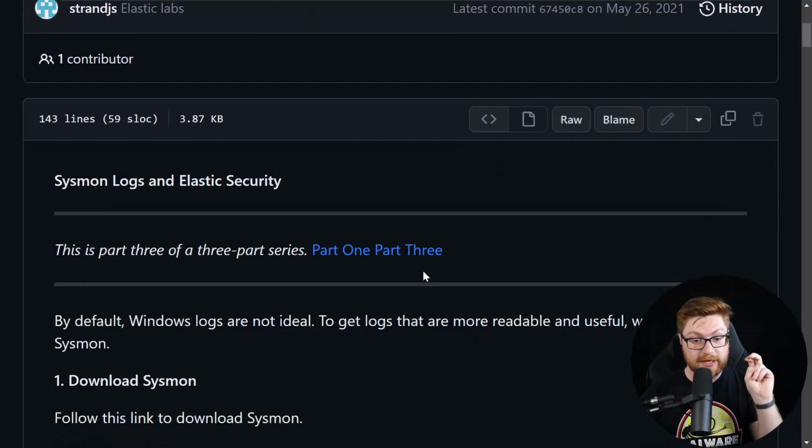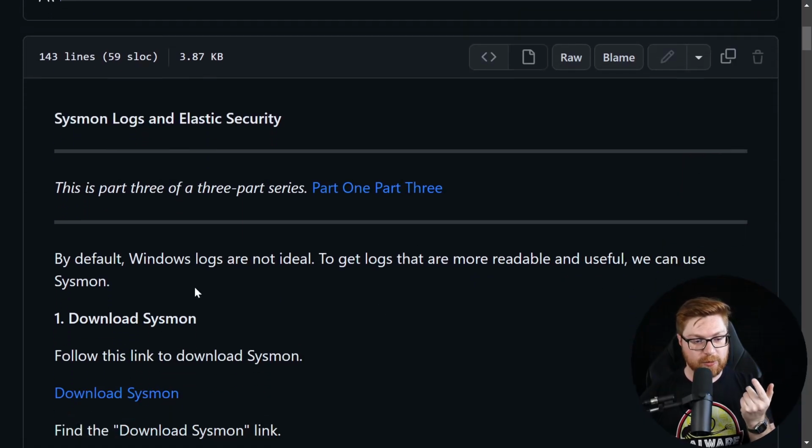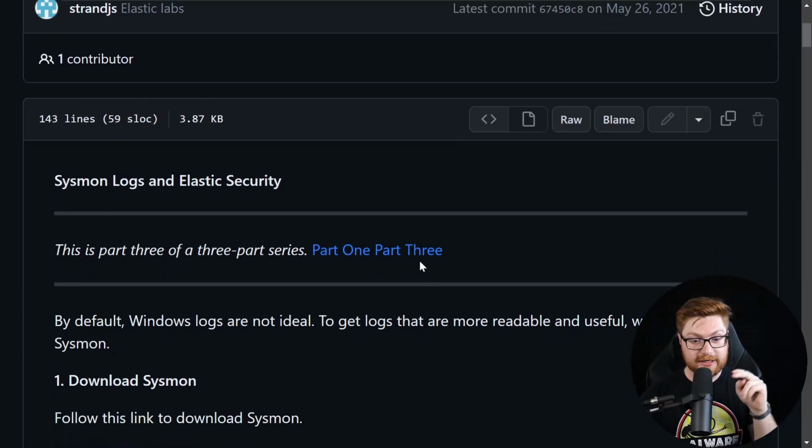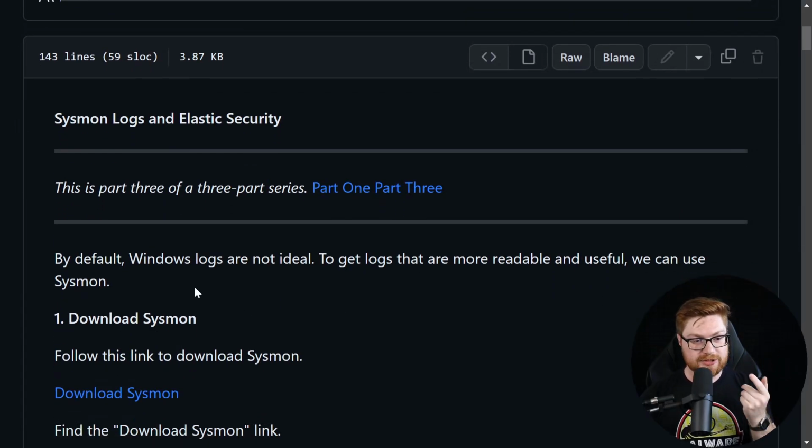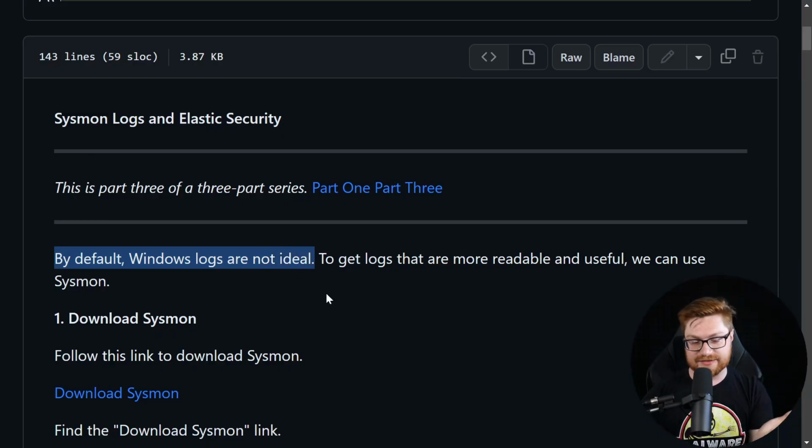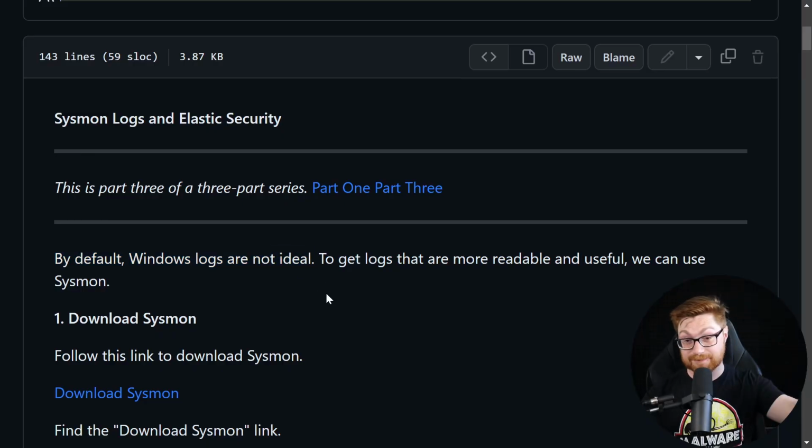Okay, so now in the intro labs walkthrough, we basically just jumped over what would be part two, and now we can move on to part three, where we're chatting about what data we might ingest into Elastic. They say, look, by default, Windows logs are not ideal, because it's just kind of a smorgasbord of whatever actually comes through for it, and some things might not actually be audited by default.